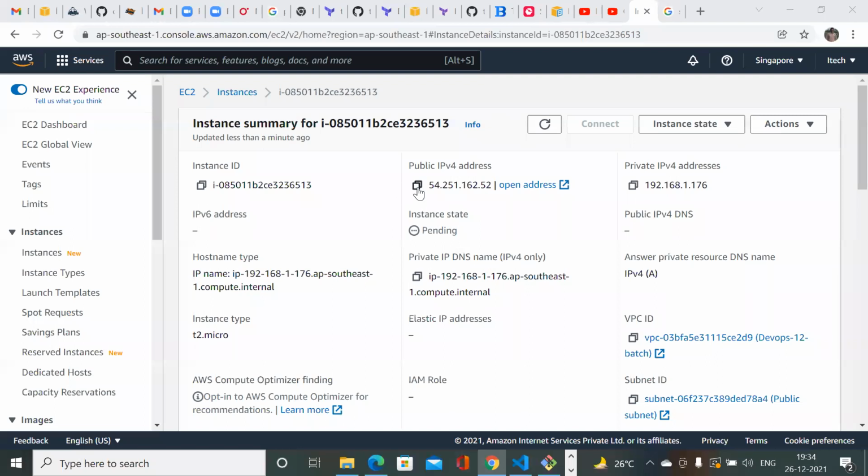During creation of the EC2 instance, I selected the public IP address, if you remember. That is the reason I got the public IP address. If you do not enable the public IP address, you will get only the private address. This is the pool I reserved for the VPC, 192.1.0/24, the private IP range reserved for the DevOps batch VPC. Within that range, one of the IPs is allocated to the particular instance. So this is my private IP address.